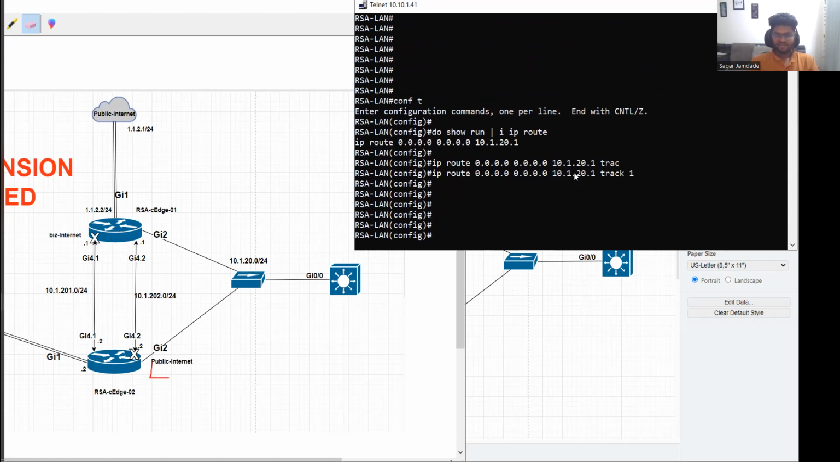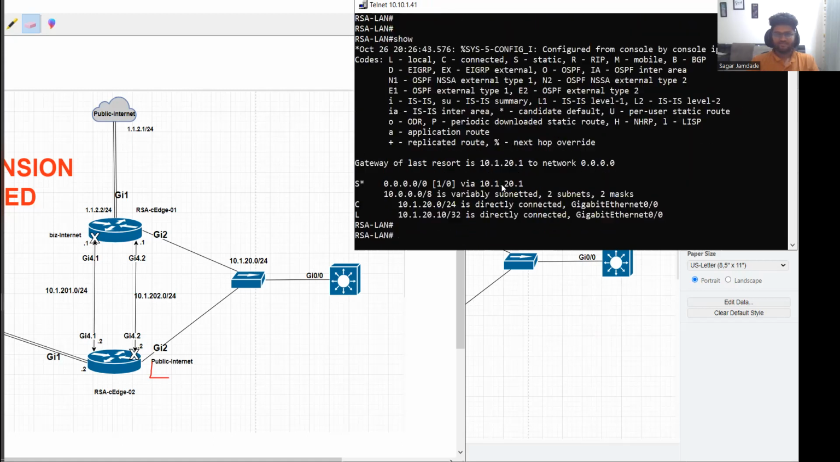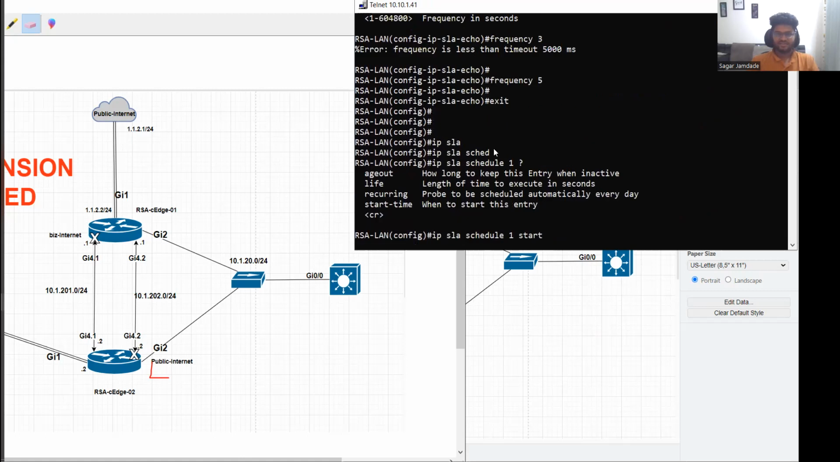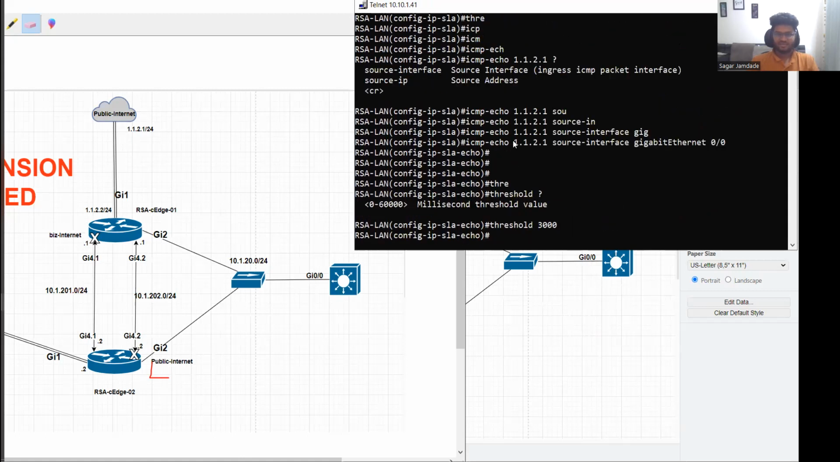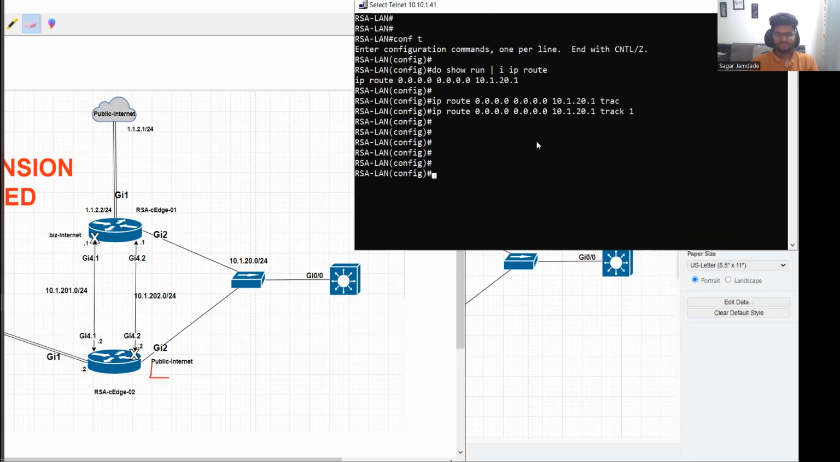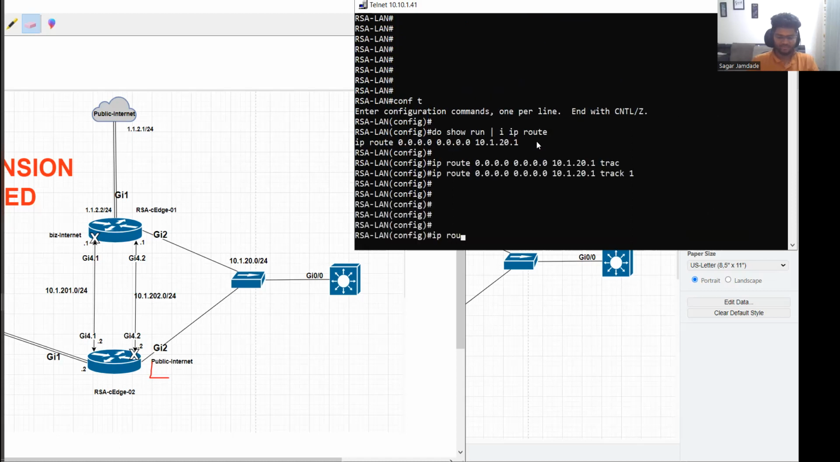But if this track goes down, where do you want to forward the traffic? Because with IP SLA, it is continuously checking the reachability of this IP 1.1.2.1, right? So until this IP is up, the track will stay up. But once it goes down, where will it forward the traffic? So that IP route we have to give now.